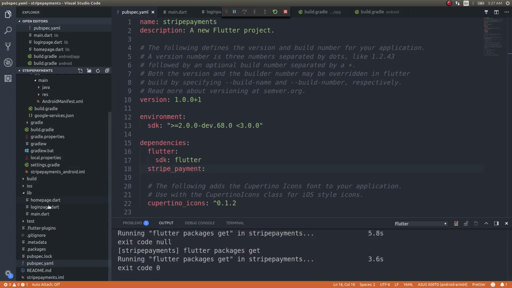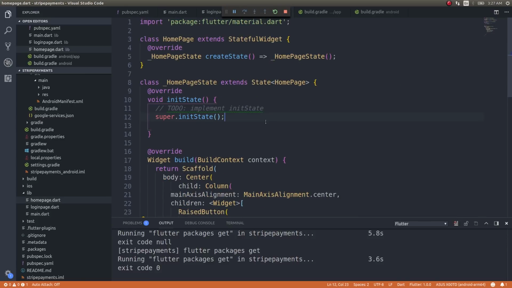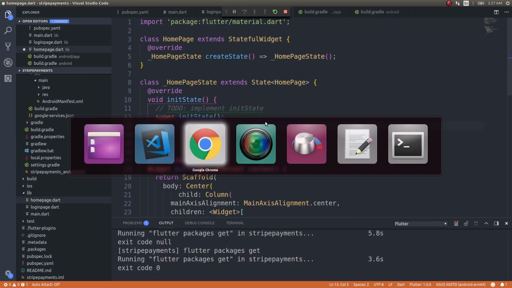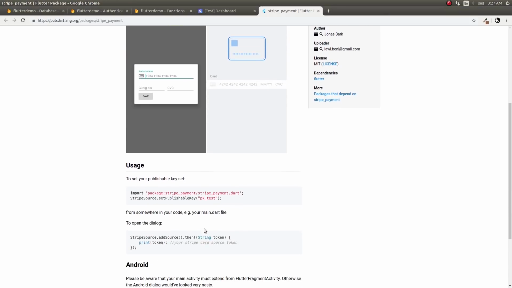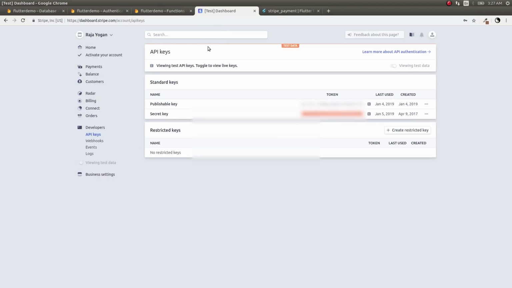Now all we need to do is get back to the home page, and inside the initState, exactly like it's given here, you just need to set the publishable key. Okay, StripeSource.instance.setPublishableKey. The publishable key you can get from your dashboard here. Here I have the publishable key and the secret key, right? Creating an account on Stripe is pretty easy, guys.